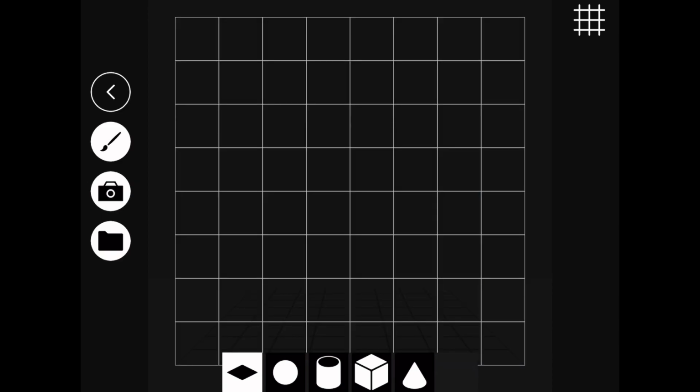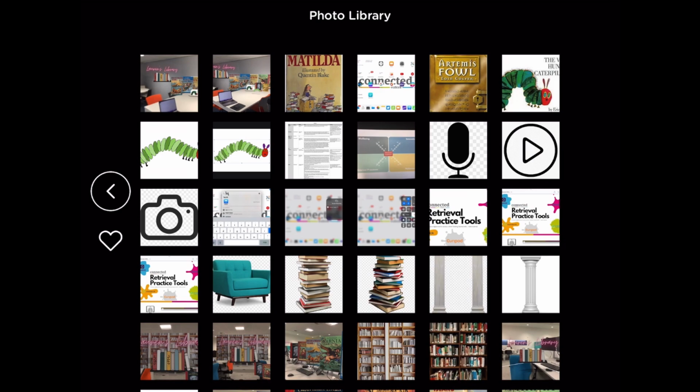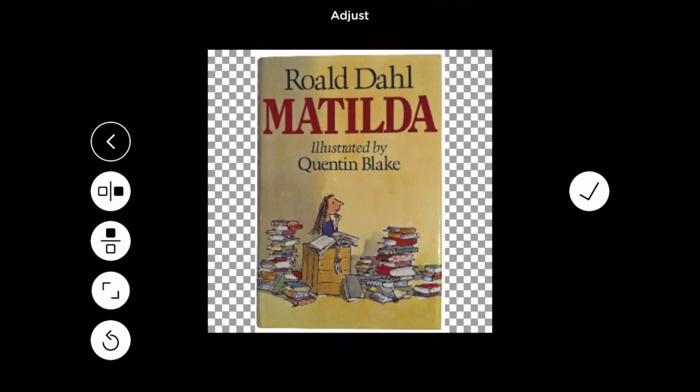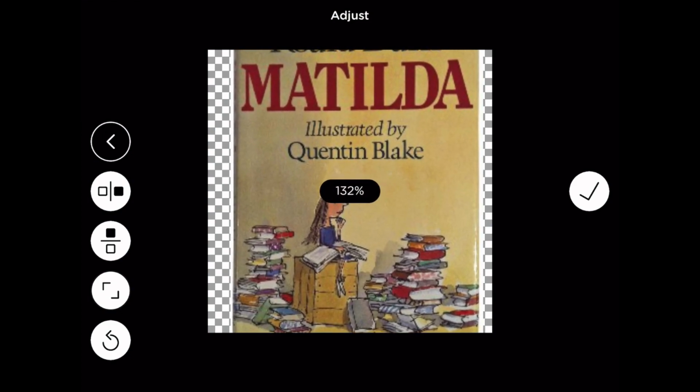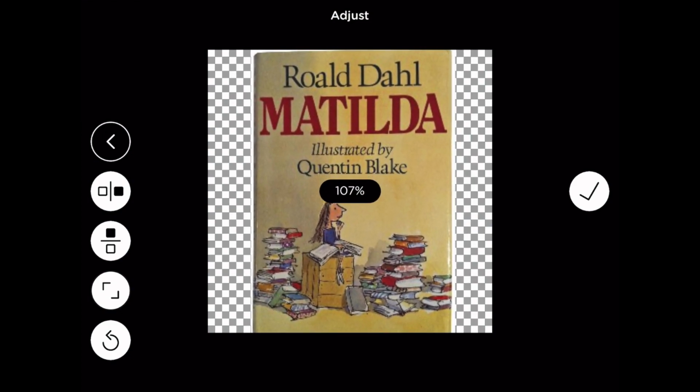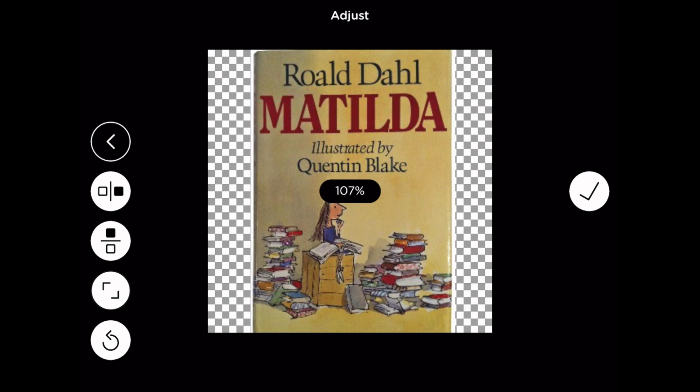However, I'm going to tap the folder icon, which is the one below, and this is going to take me to my camera roll. Tap that Matilda book cover that I saved earlier. I can use the next page to adjust the size of my book, so I can zoom in or zoom out. But to be honest, I'm quite happy with the size of it as it was, so I'm going to hit the big tick on the right hand side.